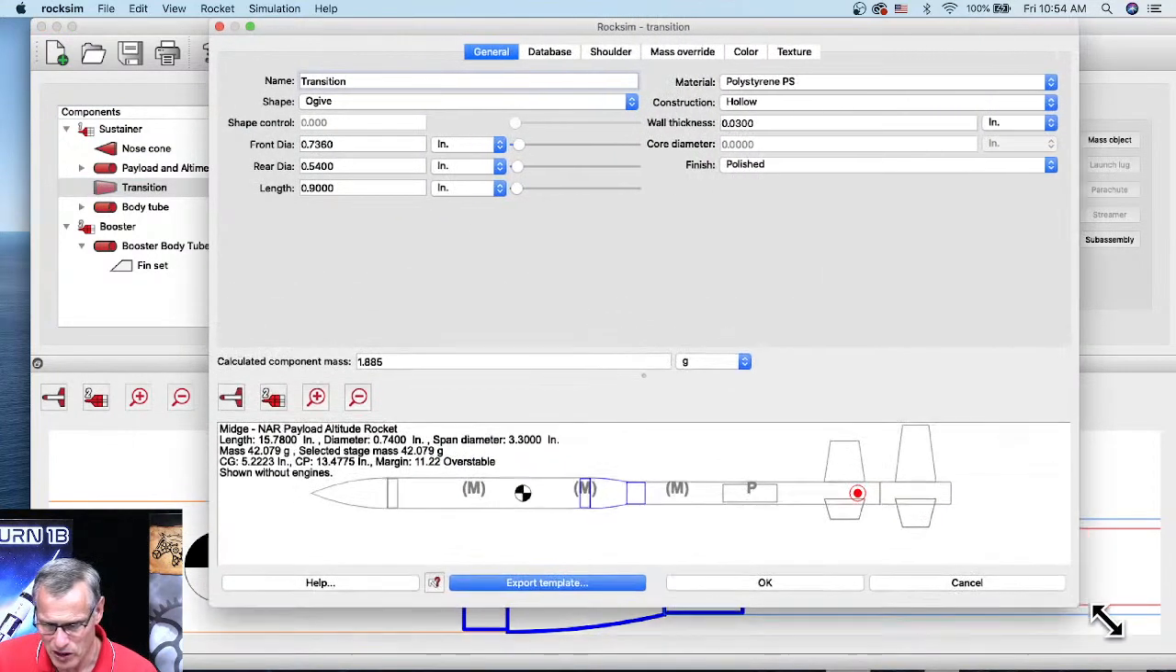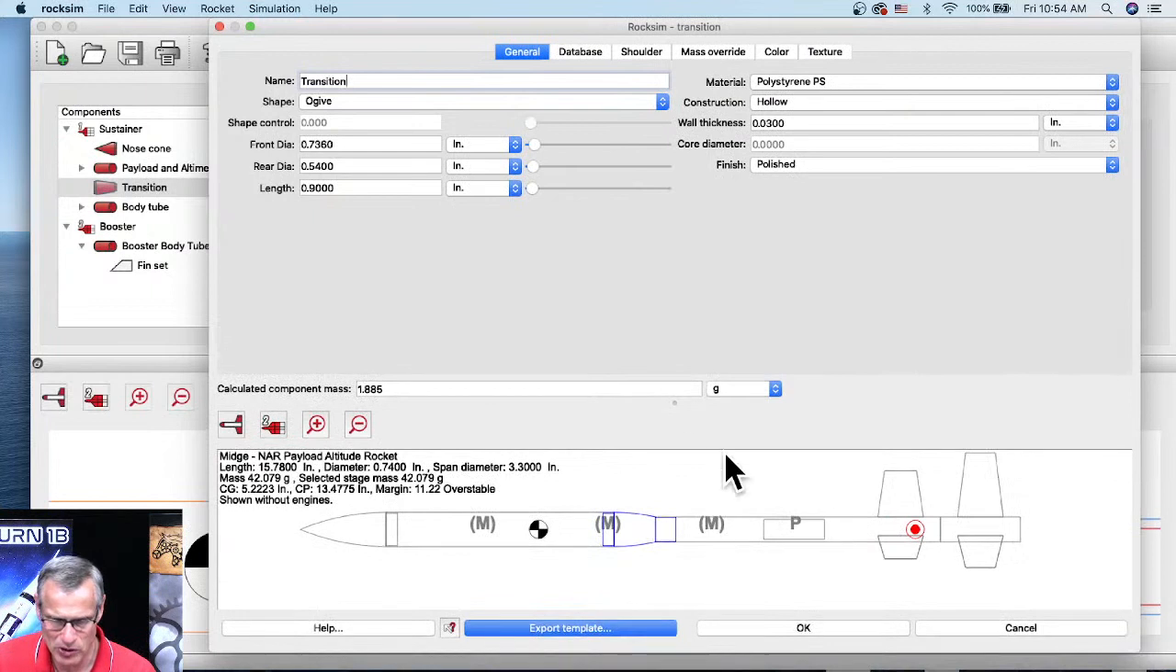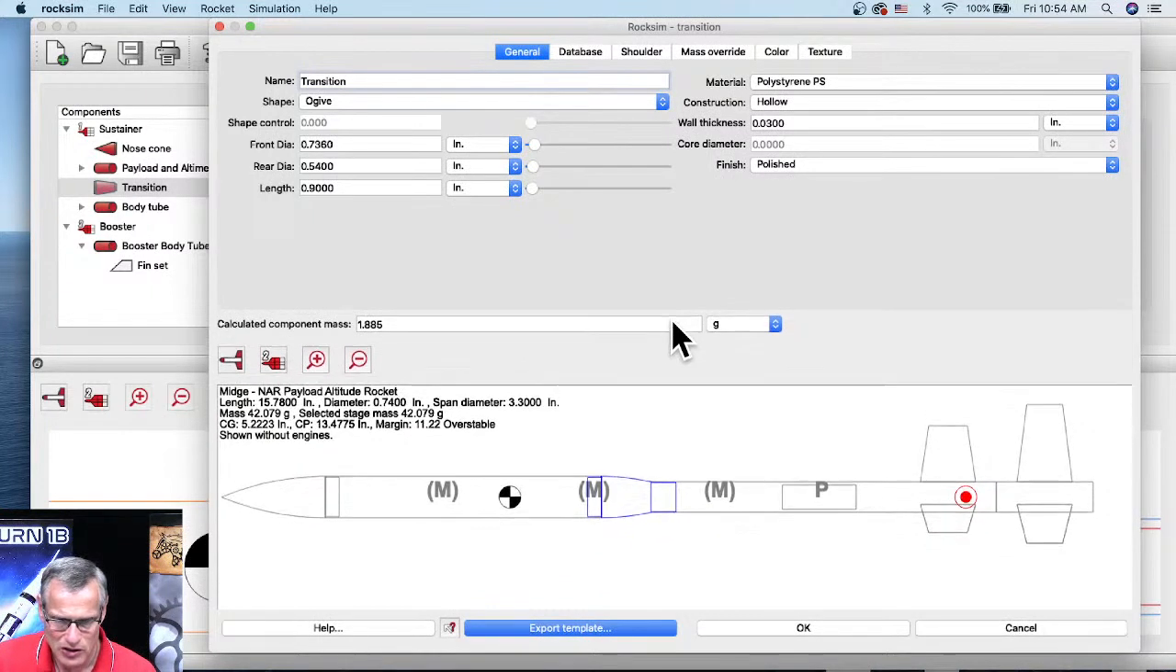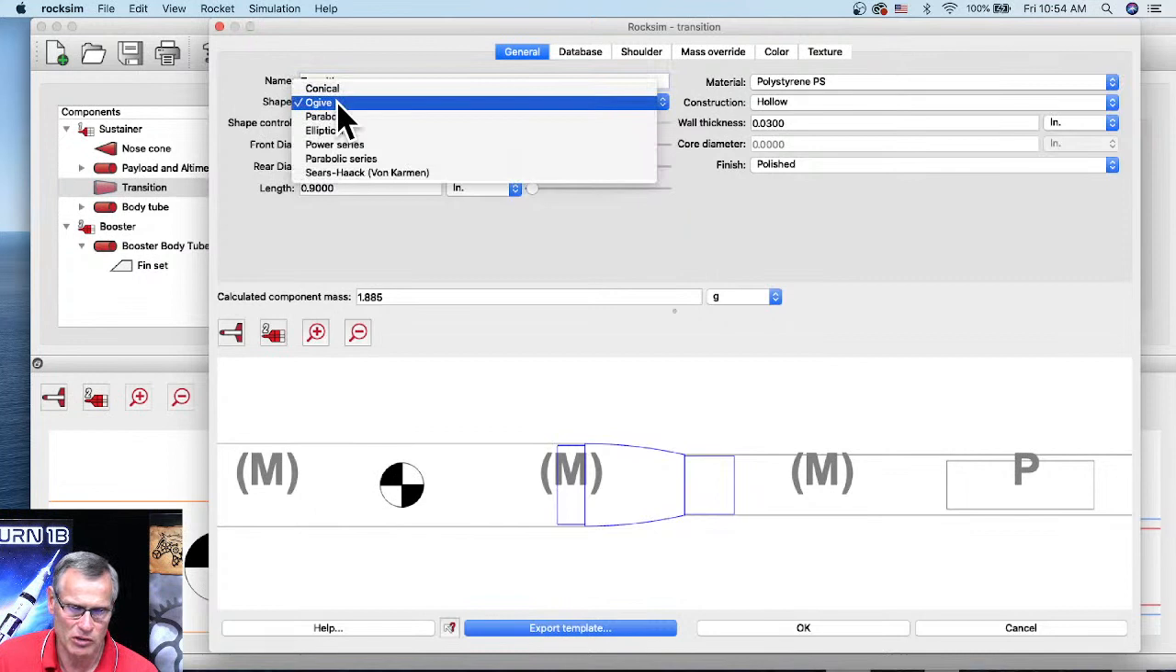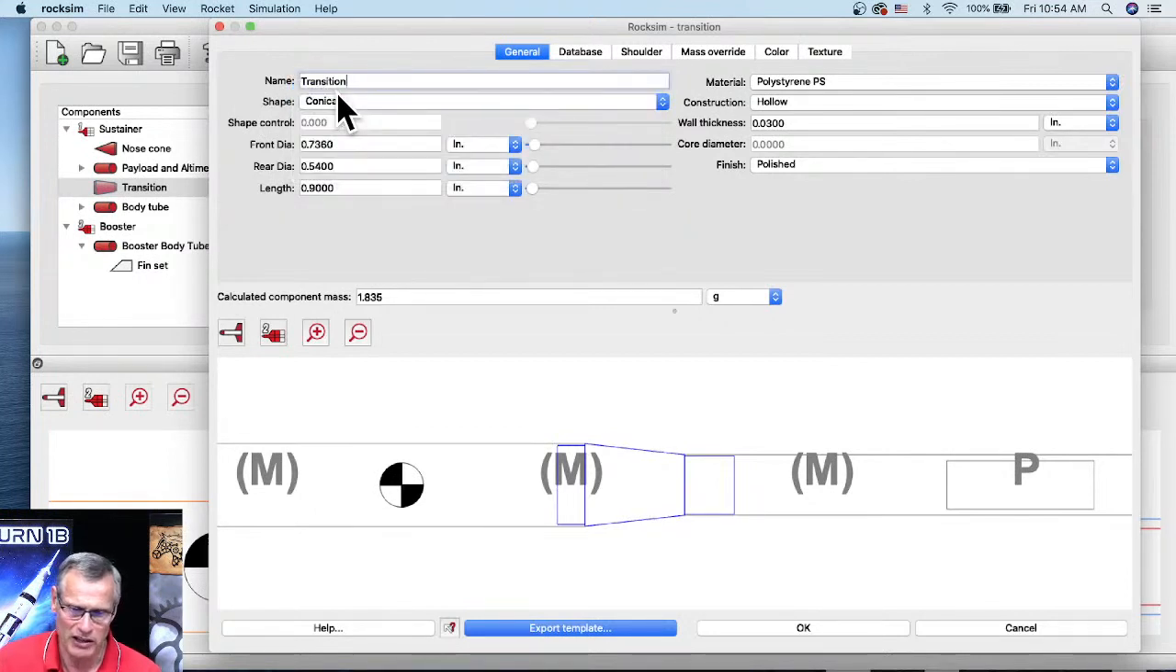But I'm going to change the shape and make it out of paper. So here is the transition, and I'm going to zoom in a little bit. And see, right now our shape is an ogive, and to make a paper transition, it's going to be conical, because you can make a conical transition. You can see the transition shape changed here. Now, to print it out, like what Karen would like to do, she wants to know how to make it first.